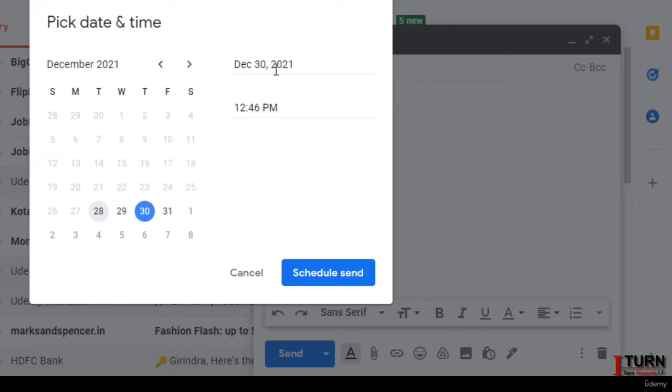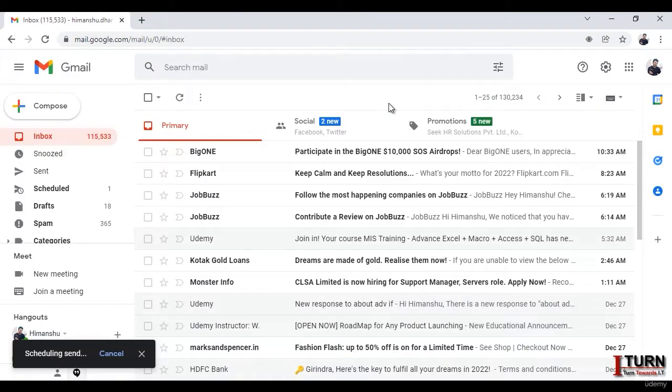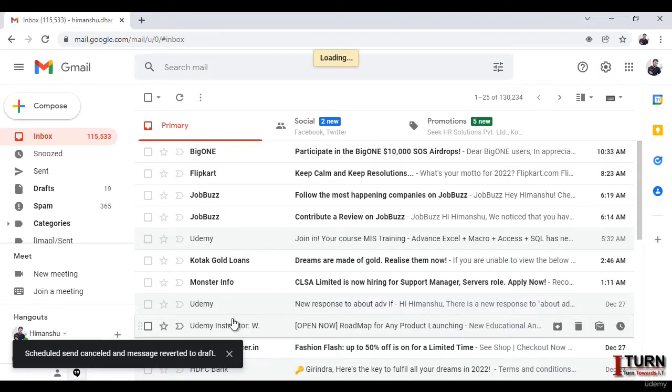Here you can do the selection as per your requirement. Let's say I'm going to change the PM to AM. You can do that. Now you need to click on this schedule send. Okay, sorry, I have not mentioned the subject and other things. However, this mail has been scheduled. Let me undo this.